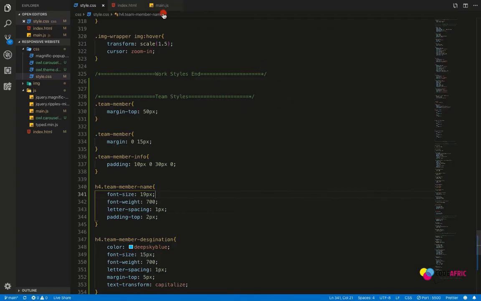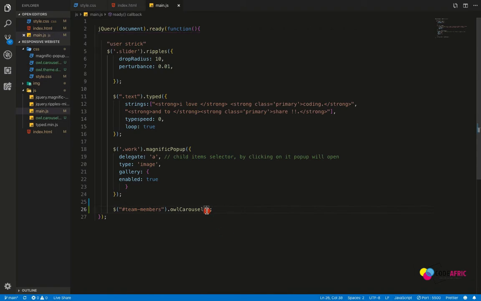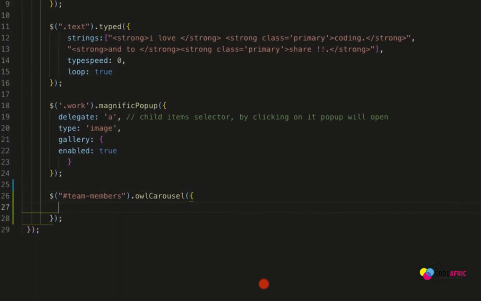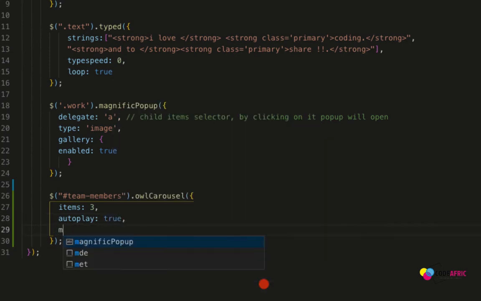Now let's enter into our JS and write some rules. Inside here, I'll break my curly braces, and here I'll start with the items. With the items, I'll say 3. What I'm trying to imply is that 3 items should slide at a time. Okay, then I'll give it an autoplay of true. Now I'll give it a smart speed.